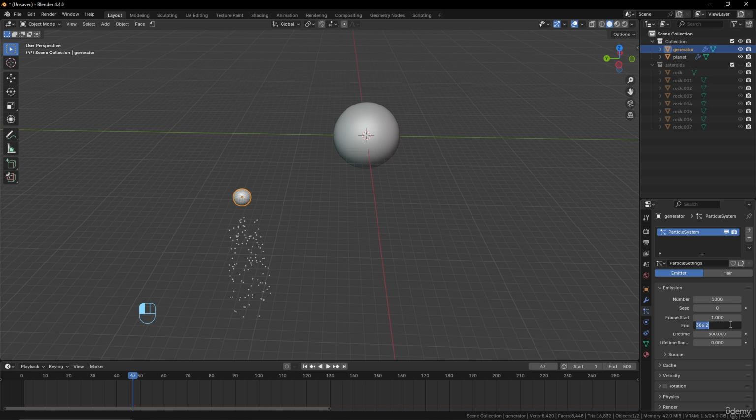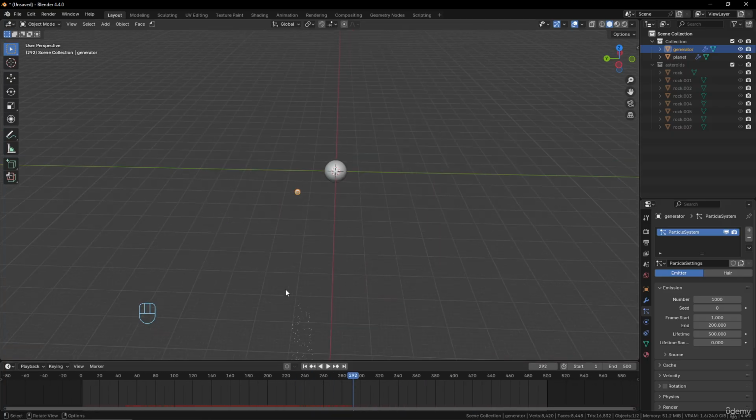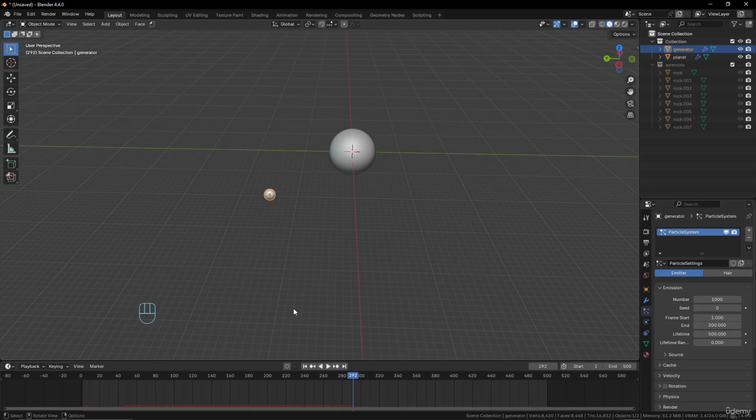Maybe until here might look enough, until 200 and after stopping. So like this, the end of the simulation will play after with the particle that will continue to live. Okay, good.